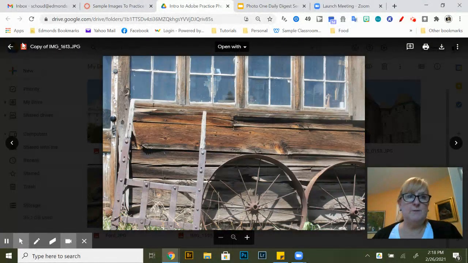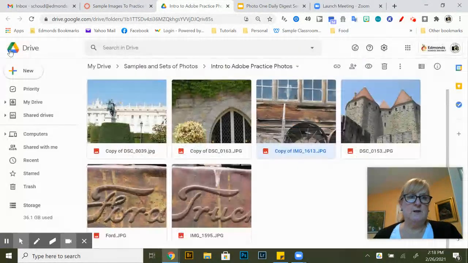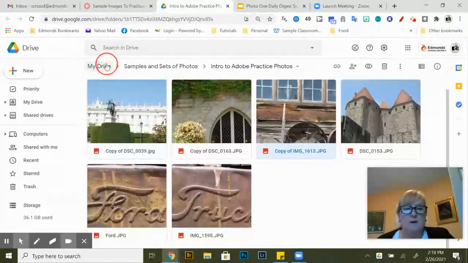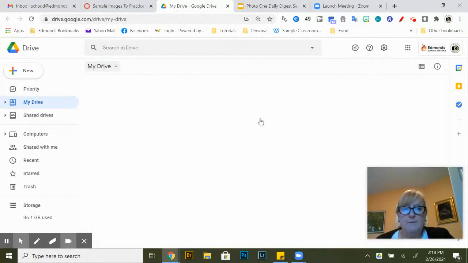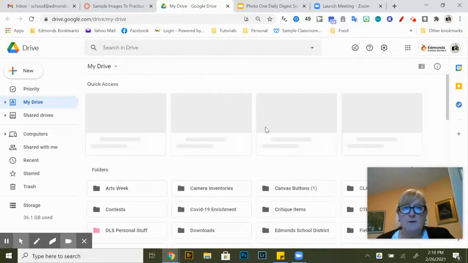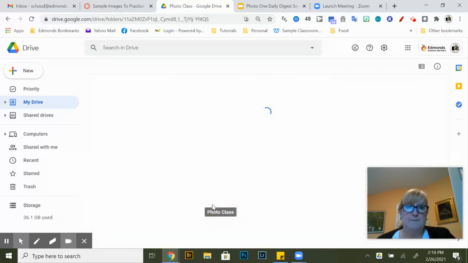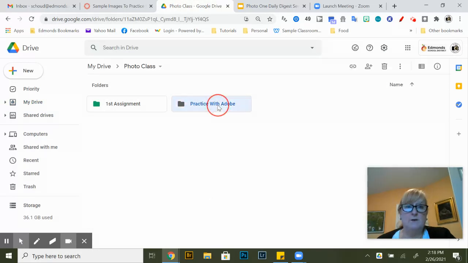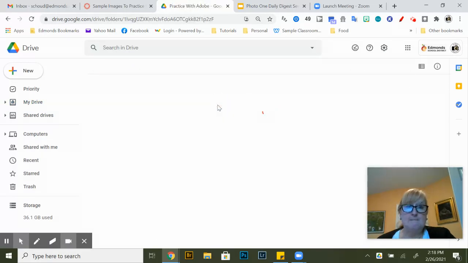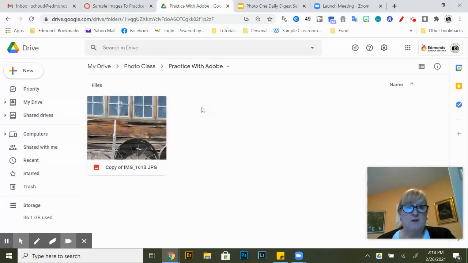Another thing you should be able to do is go into your Drive. And then open your photo folder, Photo Class. Sorry, it's lagging just a little bit. Practice with Adobe. There, I've got my picture here.